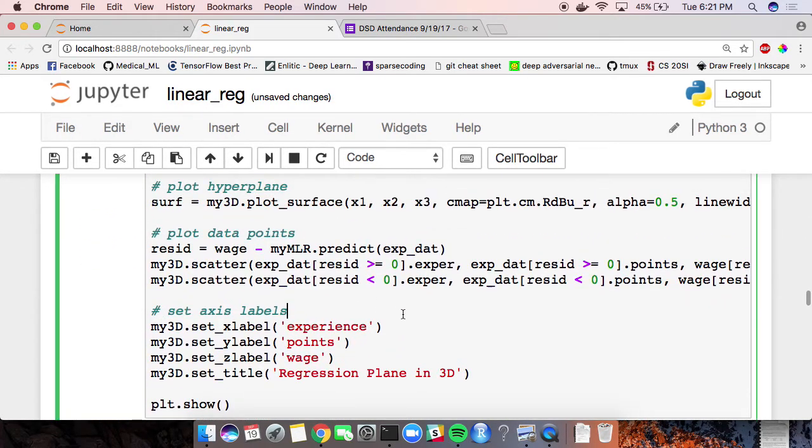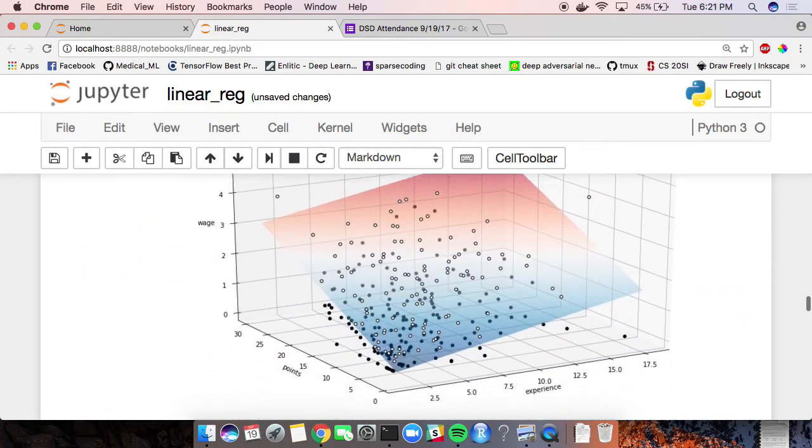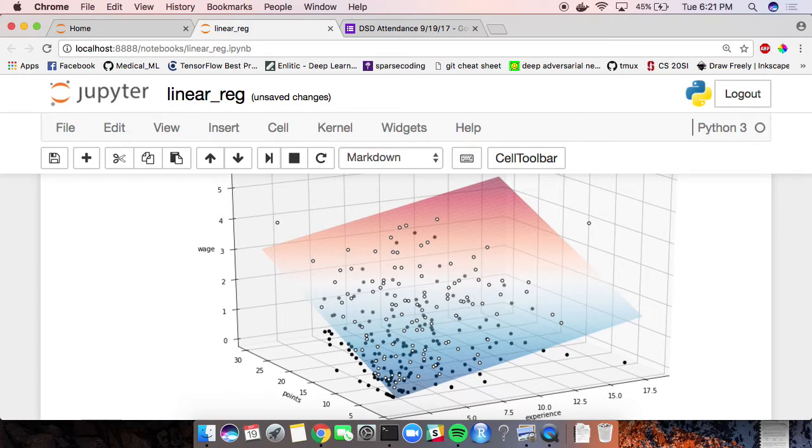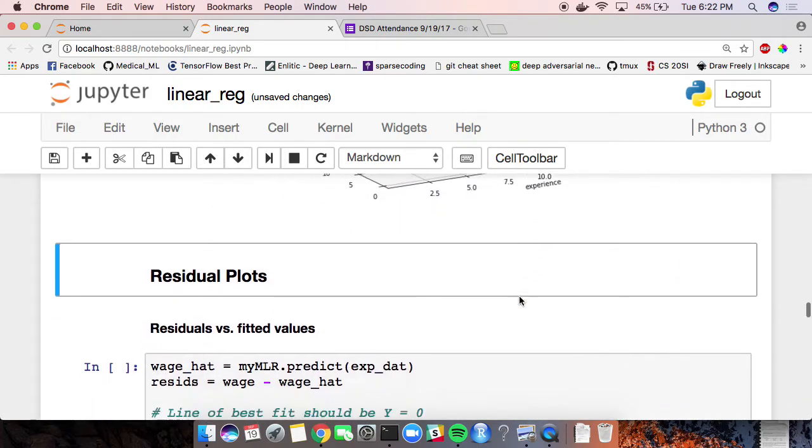Cool, so if I plot this in 3D, I get something like this. Here I have a hyperplane in 3D that describes the relationship between experience, points, and wage. This plane is the plane of best fit, and the plane is my function. I input experience and some points into it, and the plane will tell me the estimated wage for that player. Cool.